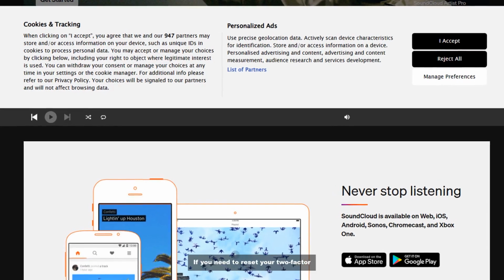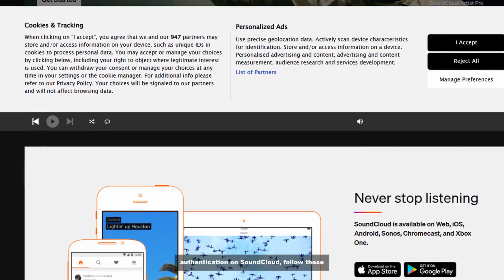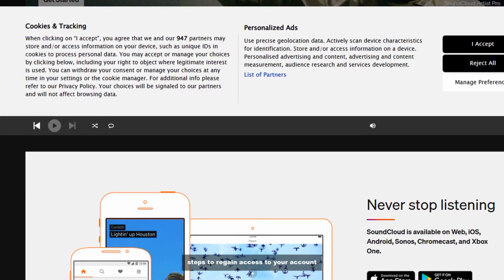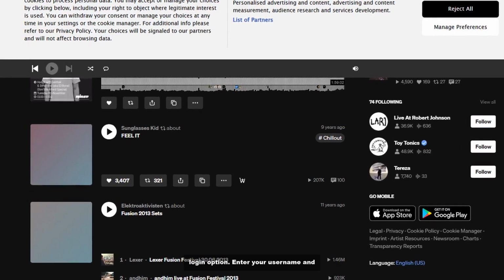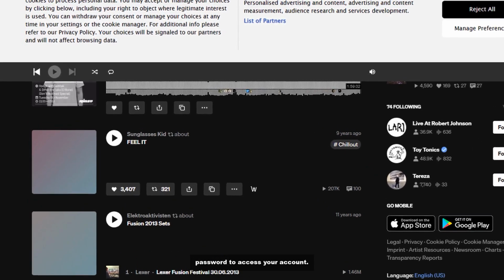If you need to reset your two-factor authentication on SoundCloud, follow these steps to regain access to your account securely. Step 1. Visit the SoundCloud login page. Go to the SoundCloud website and click on the login option. Enter your username and password to access your account.